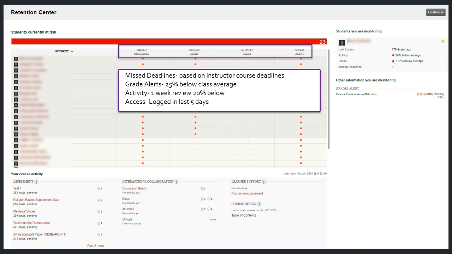But by default, your Retention Center is going to monitor 4 activities or behaviors that would put a student at risk of failing the course. The first is missed deadlines. These missed deadlines are actually established by the instructor. When you create content in Blackboard, such as tests, discussion boards, or drop boxes, Blackboard will automatically ask you when is the due date for this assignment. It's an optional setting, you don't have to put it in, but if you do, Blackboard will then monitor whether or not students actually miss those deadlines.